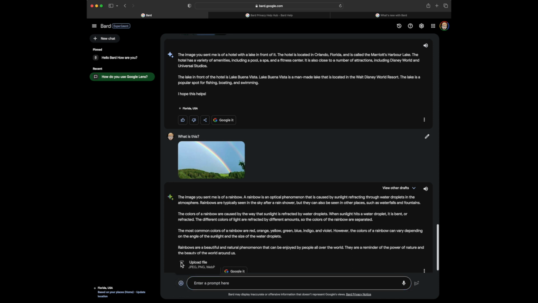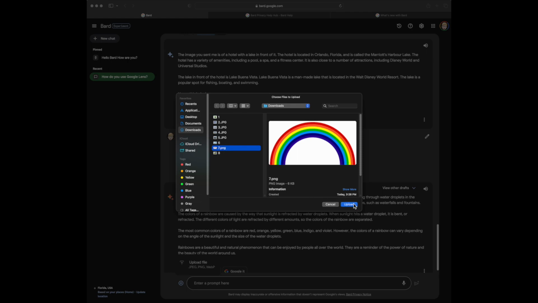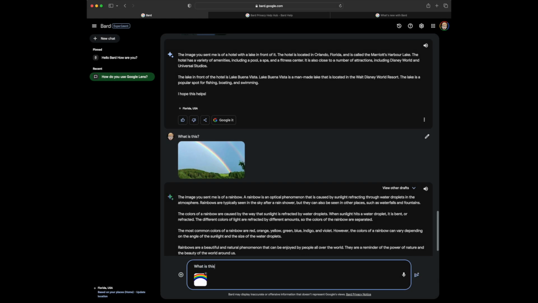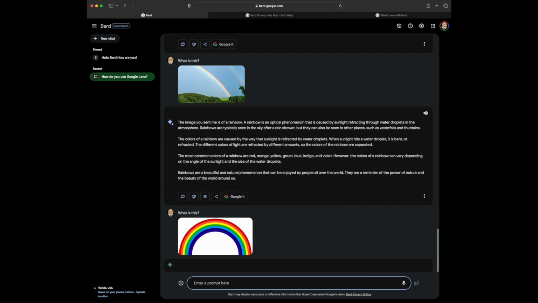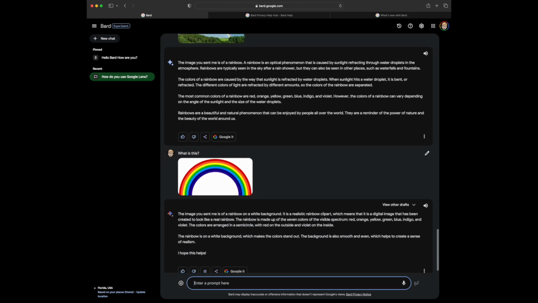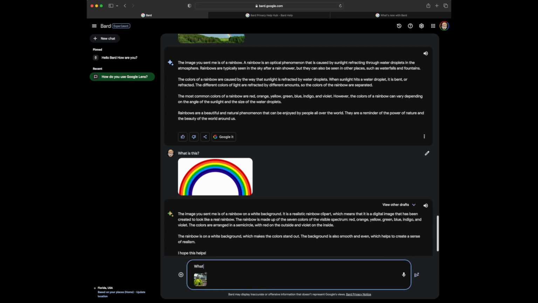Let's see if it can recognize a slightly different version. So we have a natural rainbow, and now we have the image you sent me is of a rainbow on a white background. It's a realistic rainbow clip art, which means that it is a digital image that has been created to look like a real rainbow, and it's perfect. I love how it's identified the difference between a real one and a digital one. I think that's fantastic. I want to give it something that might be a little, let's see what it thinks this is.